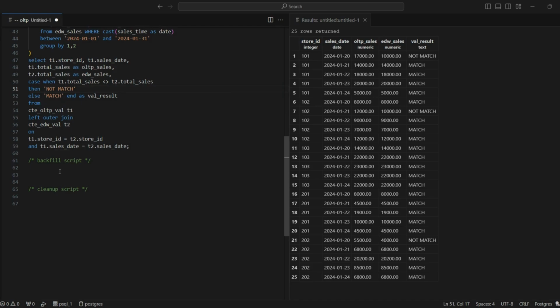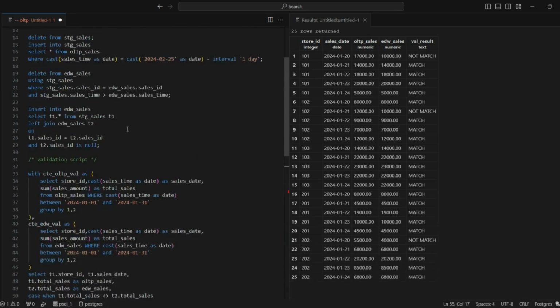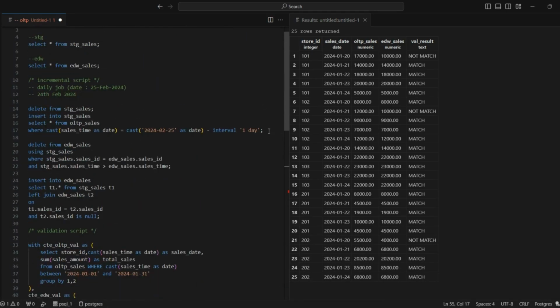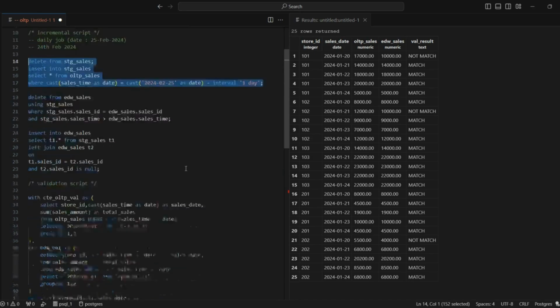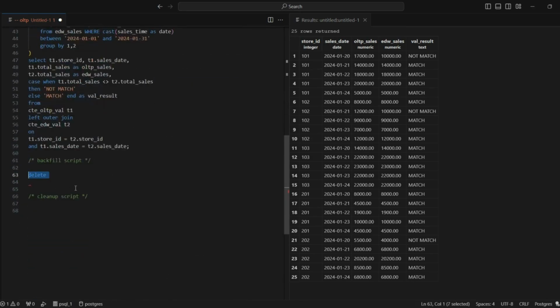In this case, we'll run the backfill script. And as I said earlier, the backfill script is generally used to dump the data from the source into your target table to fix the data issues. So let's start with the backfill script first. We'll use something similar to what we have in incremental. So in incremental, we delete and load our staging table. So I'll just copy and paste it here.